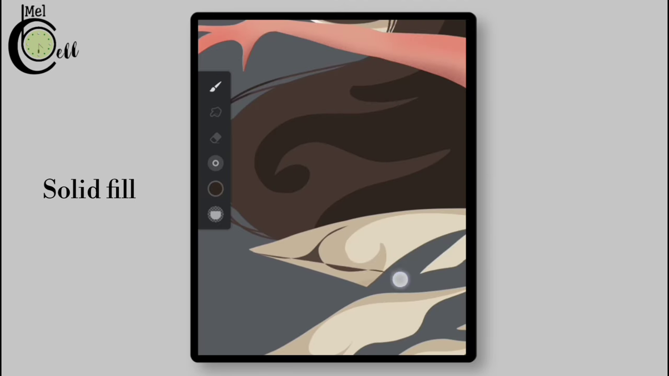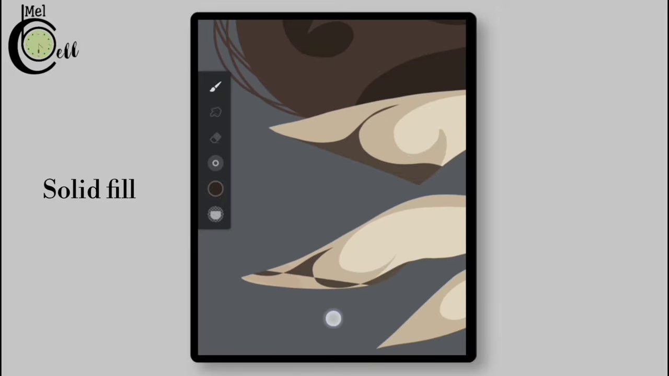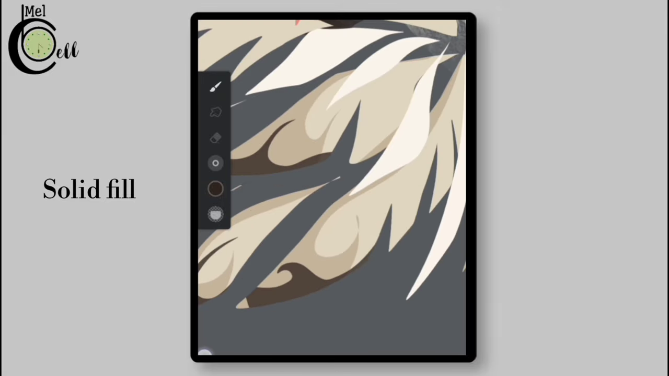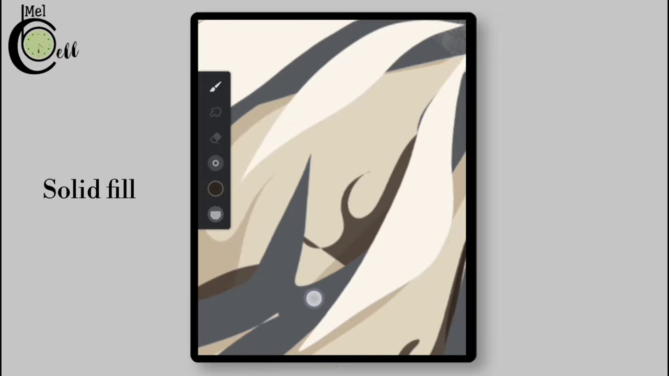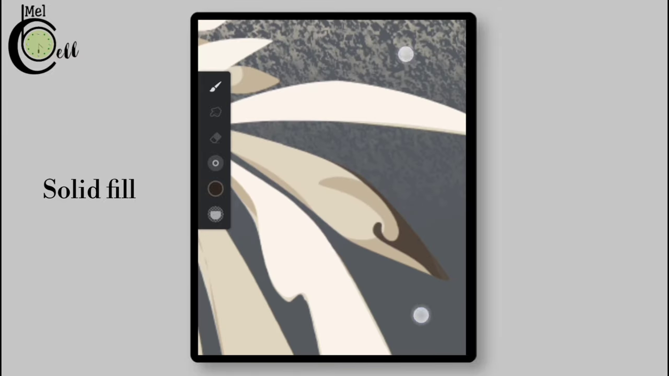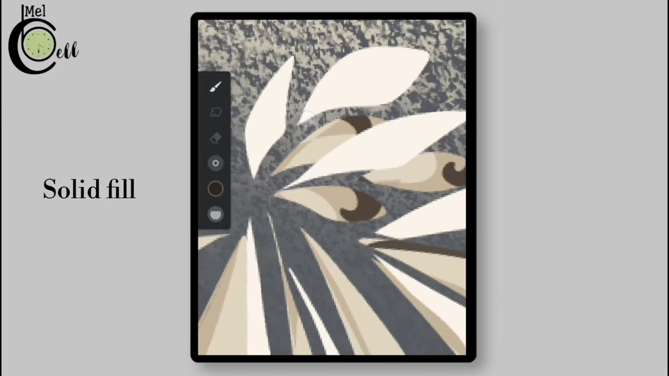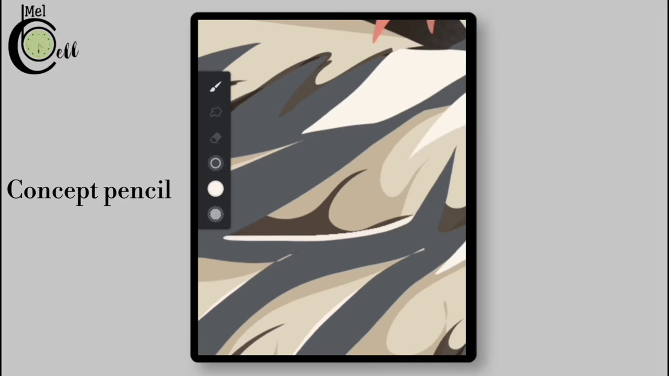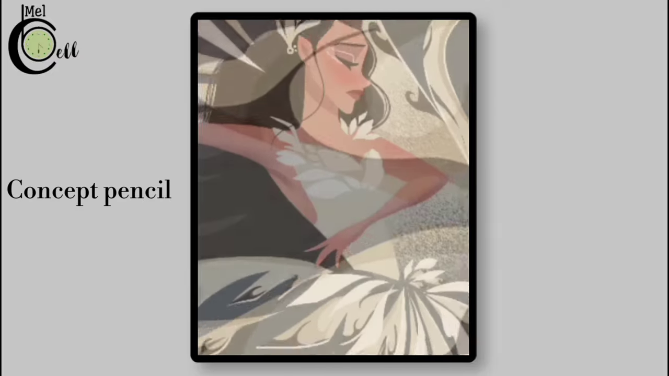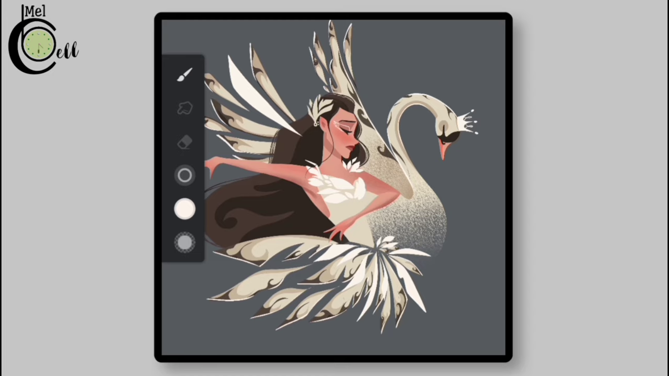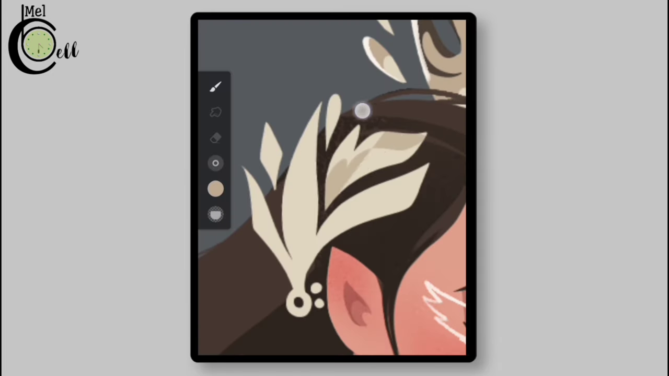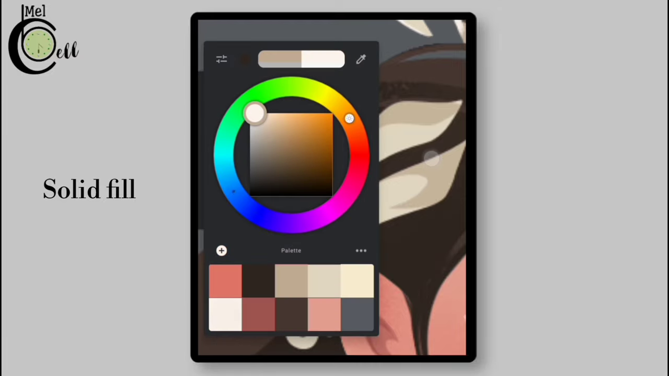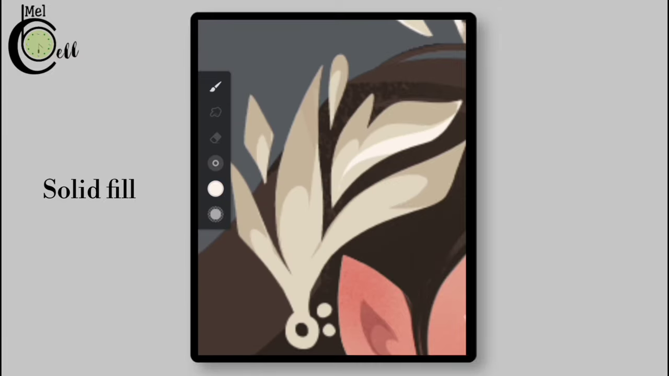Now add in black wavy design to the feathers. Then add in white color to the edges. Add in the same wavy design to this ornament of hair. Now select white color and add in white design.